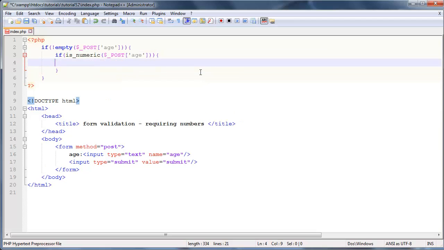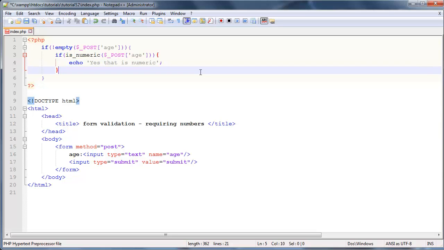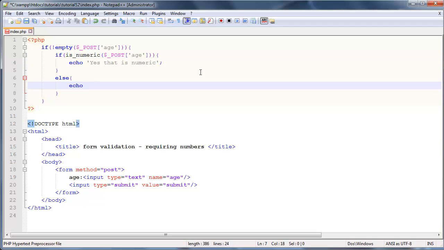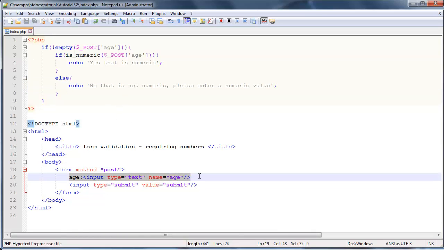And then if age is numeric, echo out "Yes, that is numeric." Otherwise, we can say else, and we can echo out "No, that is not numeric. Please enter a numeric value." Okay, and that way whenever the user puts in a value, we can check whether the age is numeric or not.